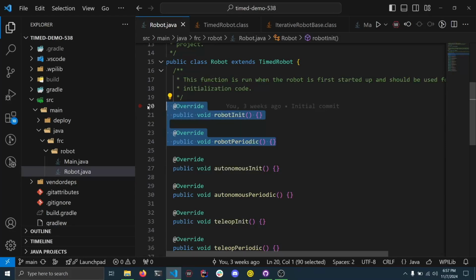So, what are things you would need to initialize when you turn on the robot? The motors, the sensors, controls, all that stuff you can do in robot init. Now, when autonomous starts, you can reinitialize them as you need to. Same for teleop. But when you want to create them, you'll do that in robot init.